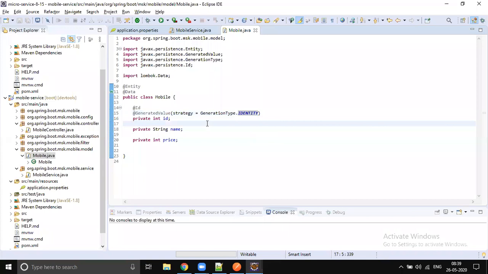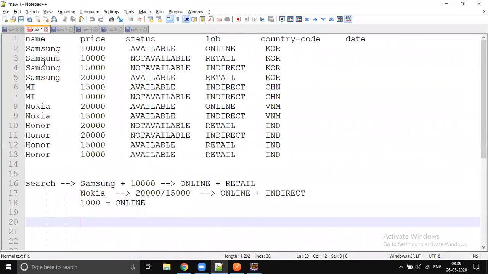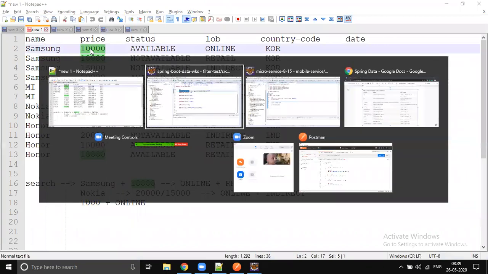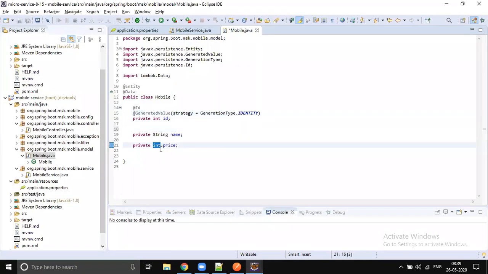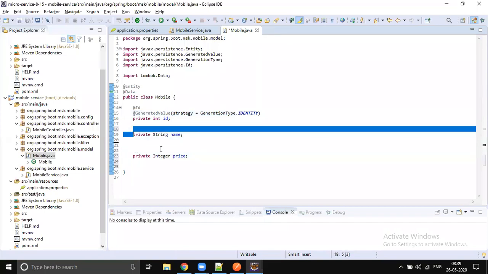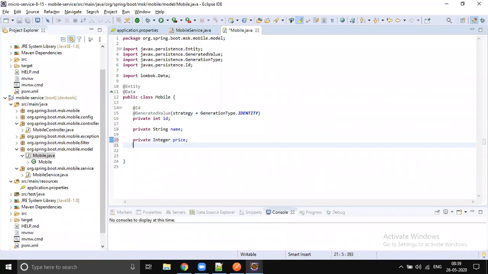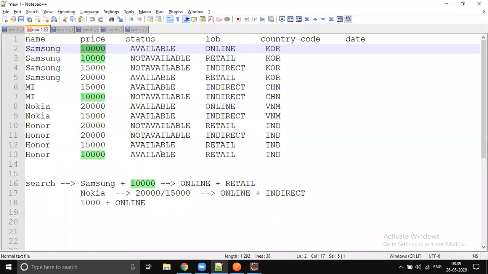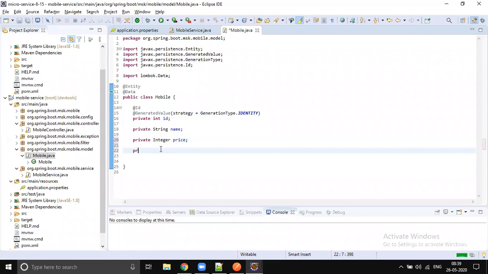Okay, it's done. So the next property is name. Yes, name we specified. And the next property is price. And we already discussed it's supposed to be a wrapper class, not primitive, right? So let's give that. Okay. Yes. So let the column name be price as is, and the next is status, but I don't want to define that as string. Let's define status as enum, right?